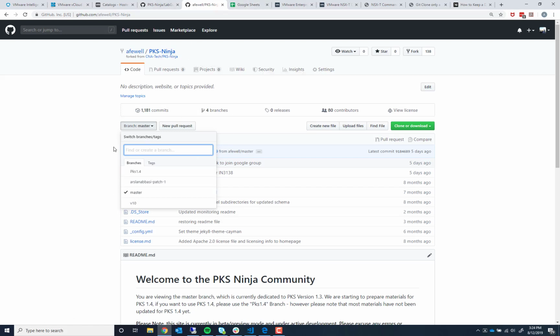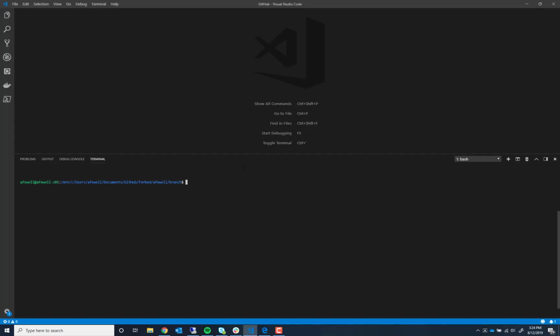So now let me go back to my thing here, and I already created a folder for PKS 1.4, and that's just a folder that I named that for my own purposes. I name it exactly the same as the branch. That's not a requirement. It just helps to keep things organized for you on your local computer.